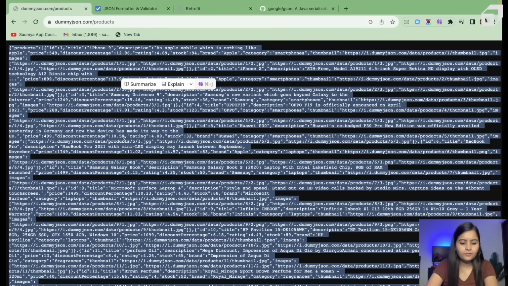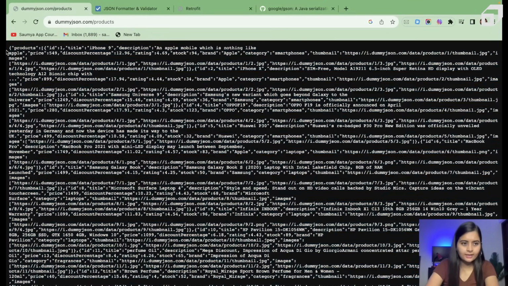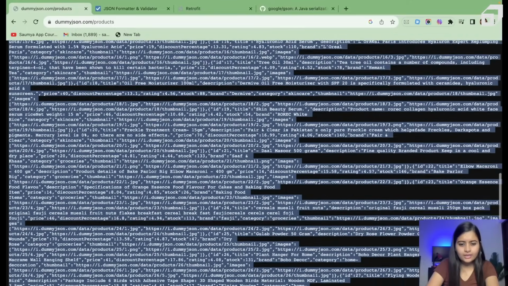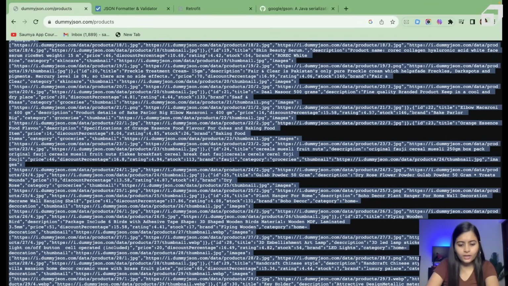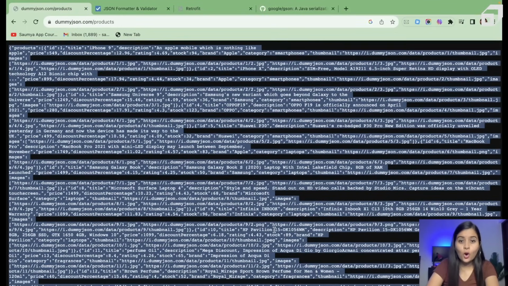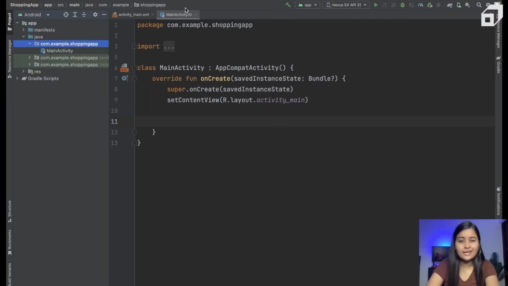This is the data, this is the JSON data. I will copy this and I will convert this JSON data into Java or Kotlin classes, which are called data classes or sometimes POJO classes as well.